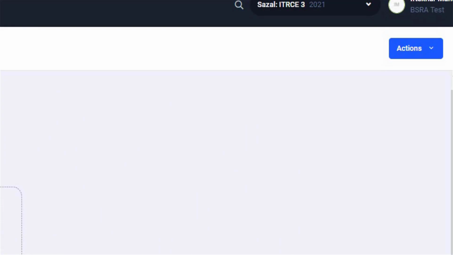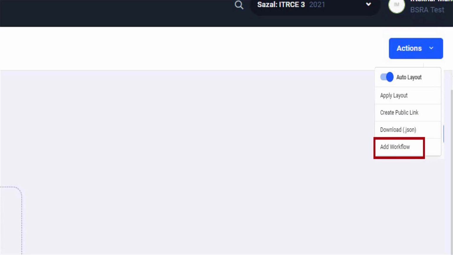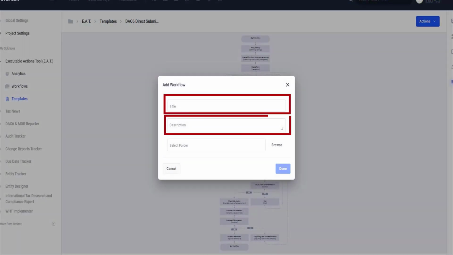As mentioned earlier, this entire workflow is a blueprint, and in order to use this workflow, the user is required to click on the action button and then proceed to click on add workflow. Once the user enters the relevant information to create the workflow, the user may set the destination of the workflow in the team drive by clicking on browse and then choosing the appropriate folder.